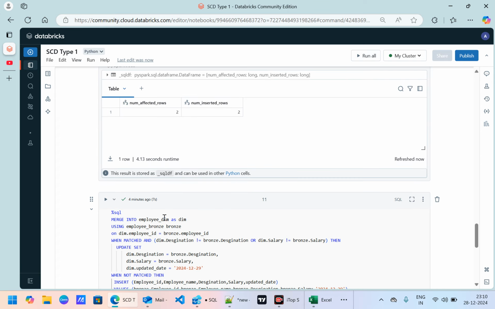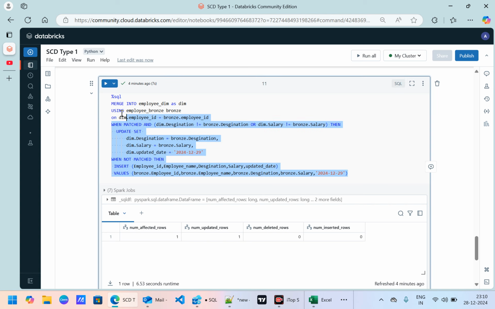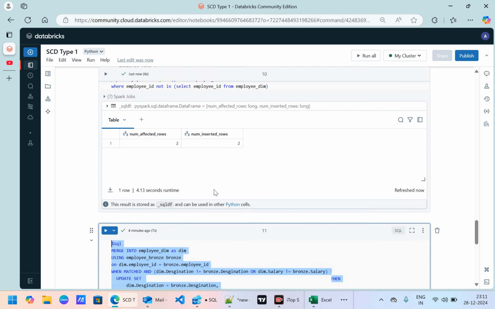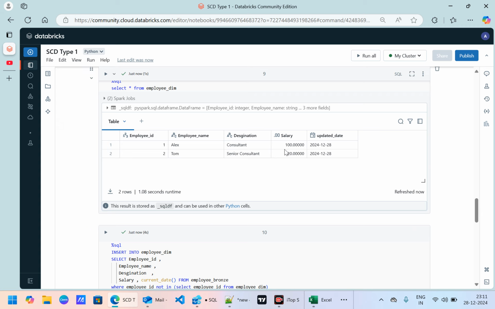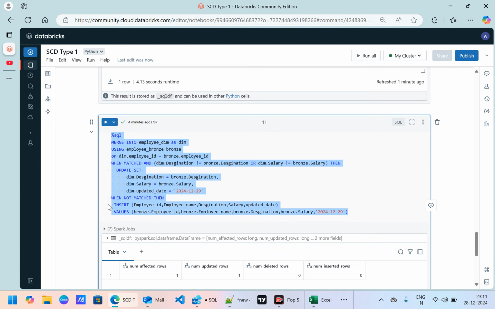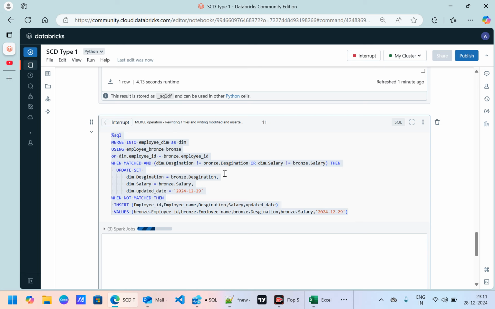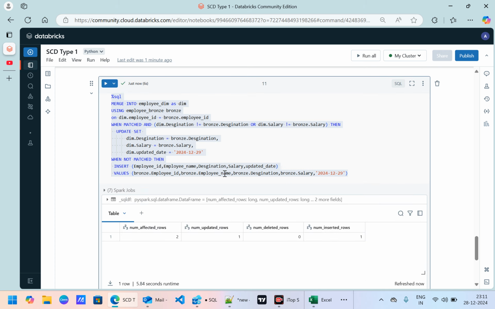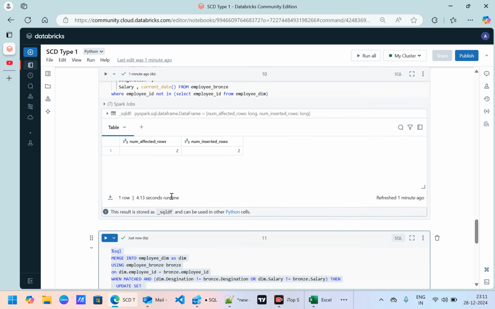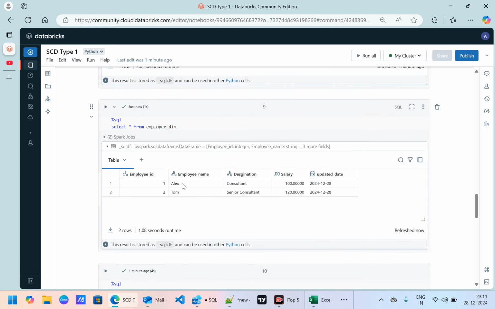So now if I run this whole merge query, probably this should insert a new record and update the Alex record with this 29 date. Let's go ahead and run that. If this goes well, then probably we are good. You see, right? Number of affected rows 2, updated 1, deleted 0, inserted 1. Go ahead and verify the data. Alex should change to 110, the update date should be 29, and the Jack should be inserted.